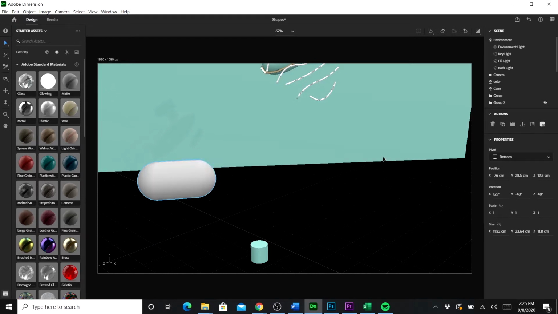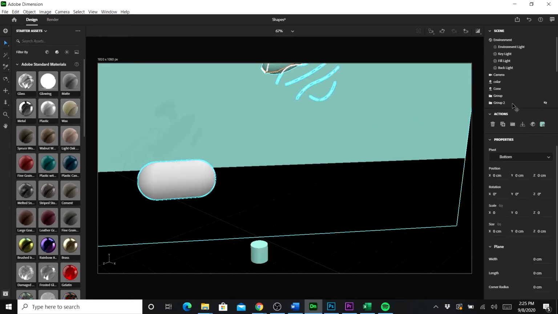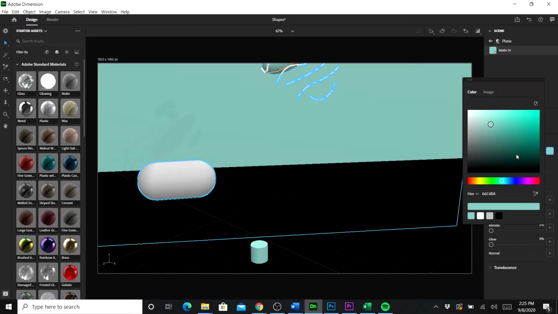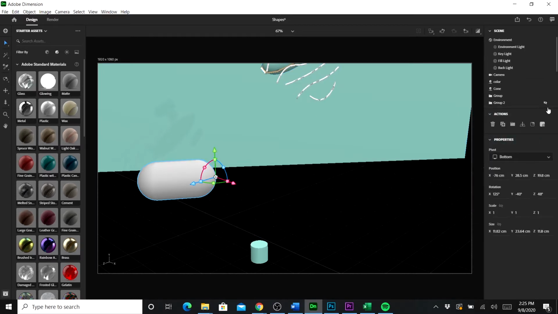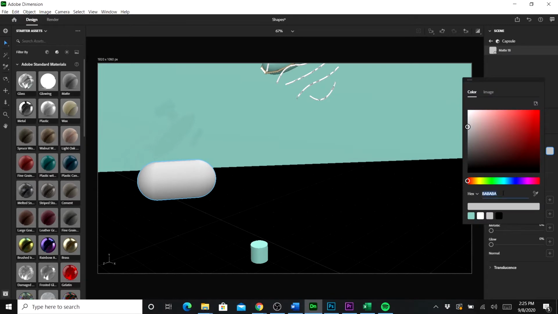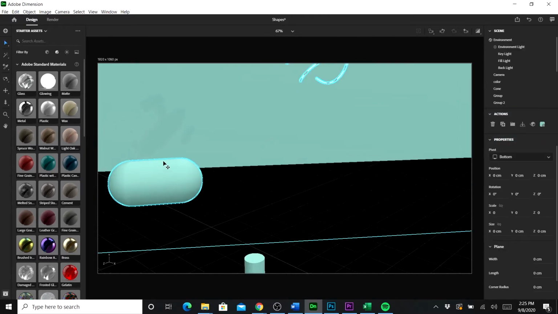Then I just apply my color to that one. I should have copied it first. Okay, so just copy. Then click on my capsule. Select it. Over here. Okay, and paste it. Awesome. So there, I have my capsule set up.